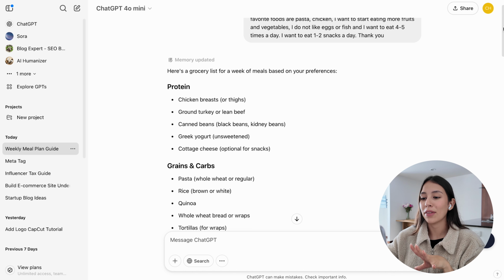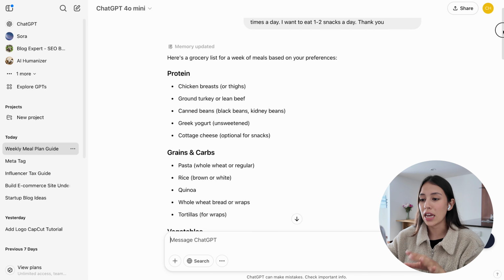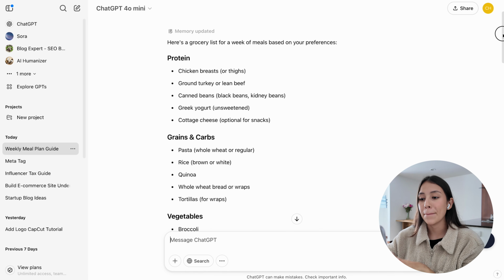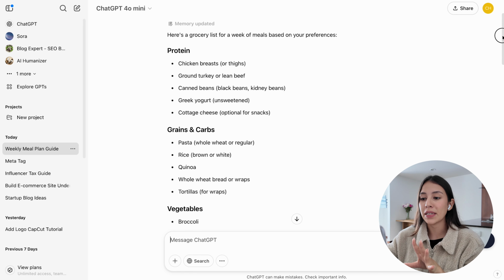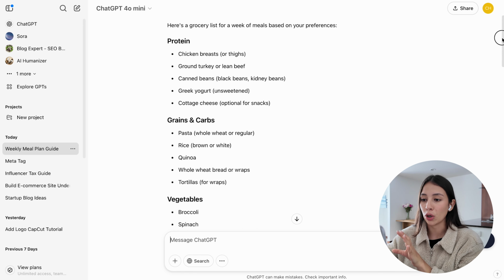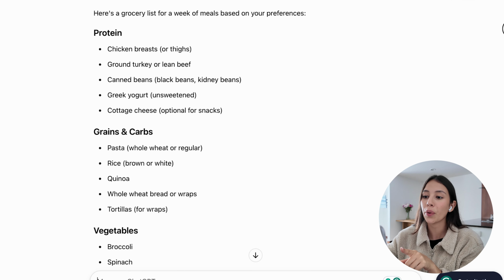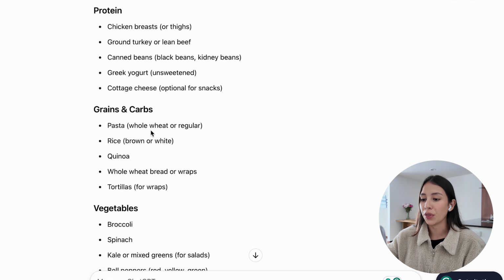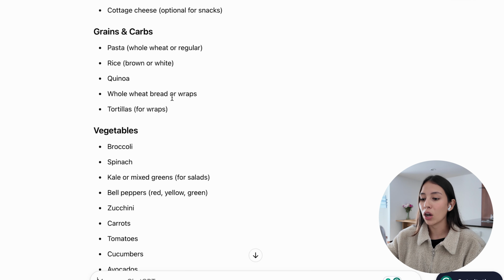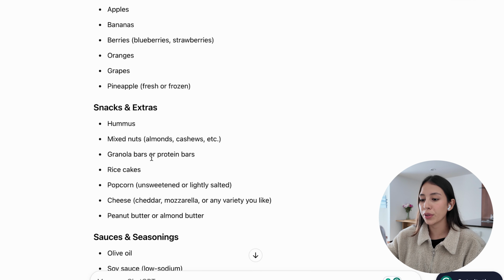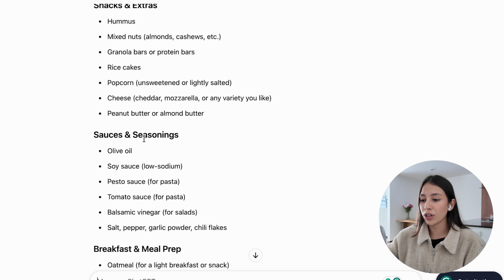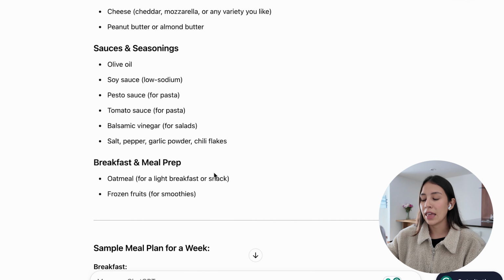Now, the great thing about this is that you're going to be able to see a grocery list for a week based on your preferences, and ChatGPT is going to divide each category. So let's say the first thing that it's showing us is the protein that we're going to eat for the week. Then we're going to have our grains and carbs, then our vegetables, fruits, and then of course our snacks and extras, sauces and seasonings, and then breakfast.